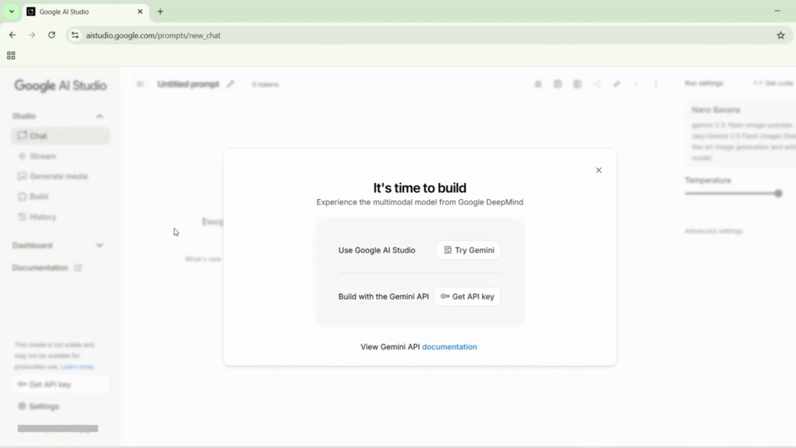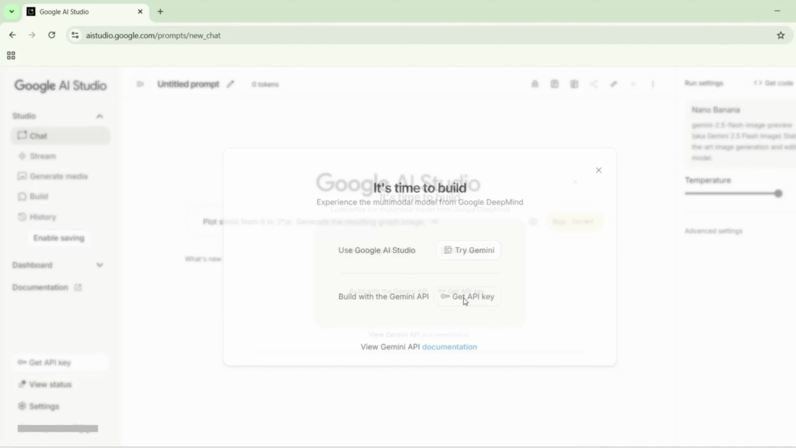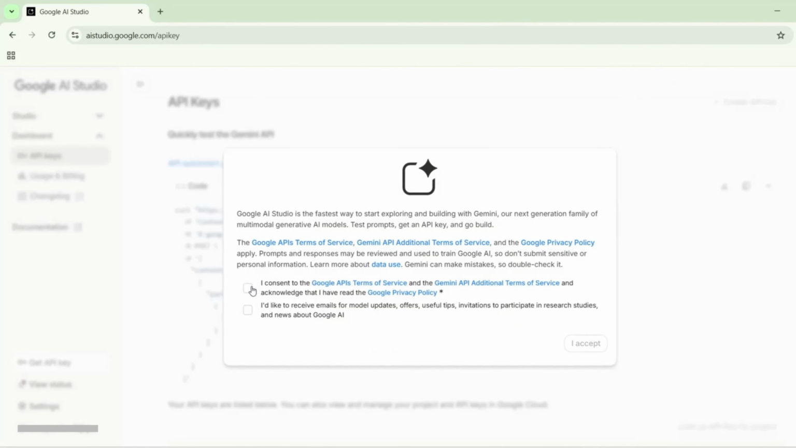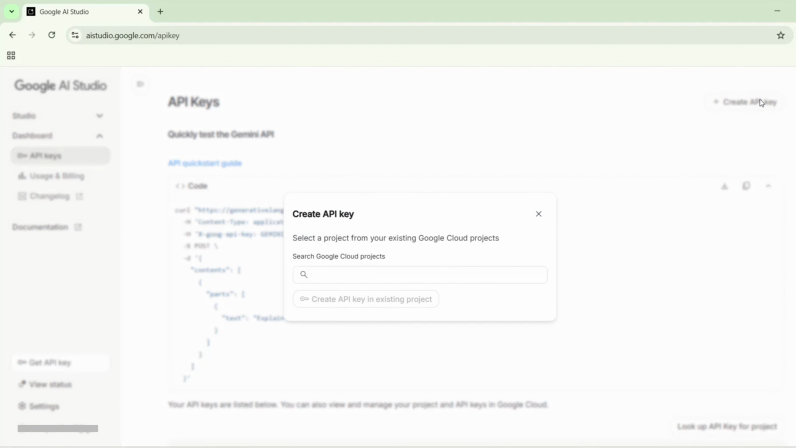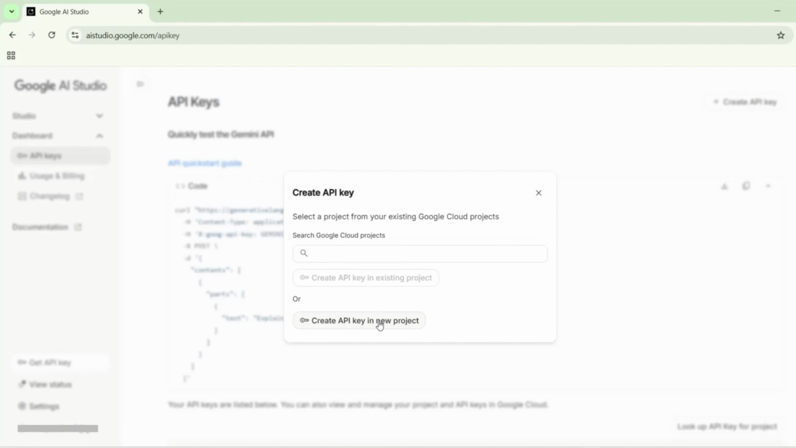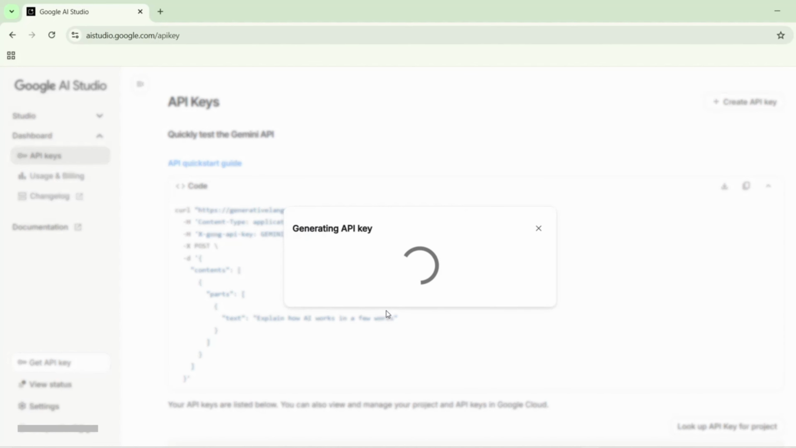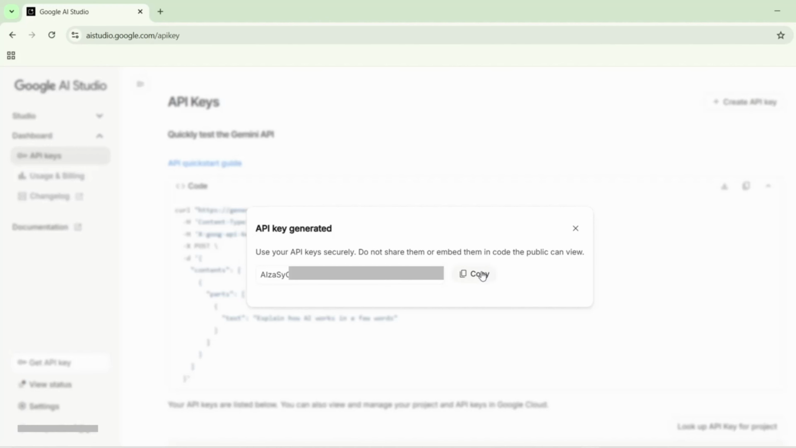If you're using this platform for the first time, you'll see this pop up. Just click Get API Key, then you'll be asked to accept the terms of service. You can also choose to receive model updates and offers by ticking the checkbox. Then click I accept. Next, tap on Create API Key. Now select Create API Key in New Project. Wait a few seconds and here we go. Your API key is ready. Simply copy it and use it wherever needed.